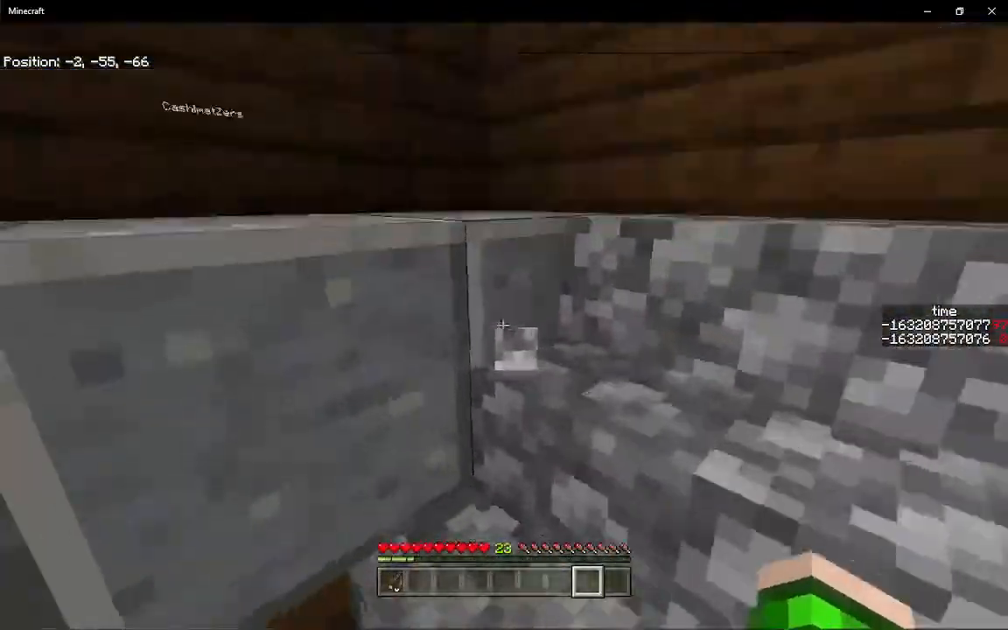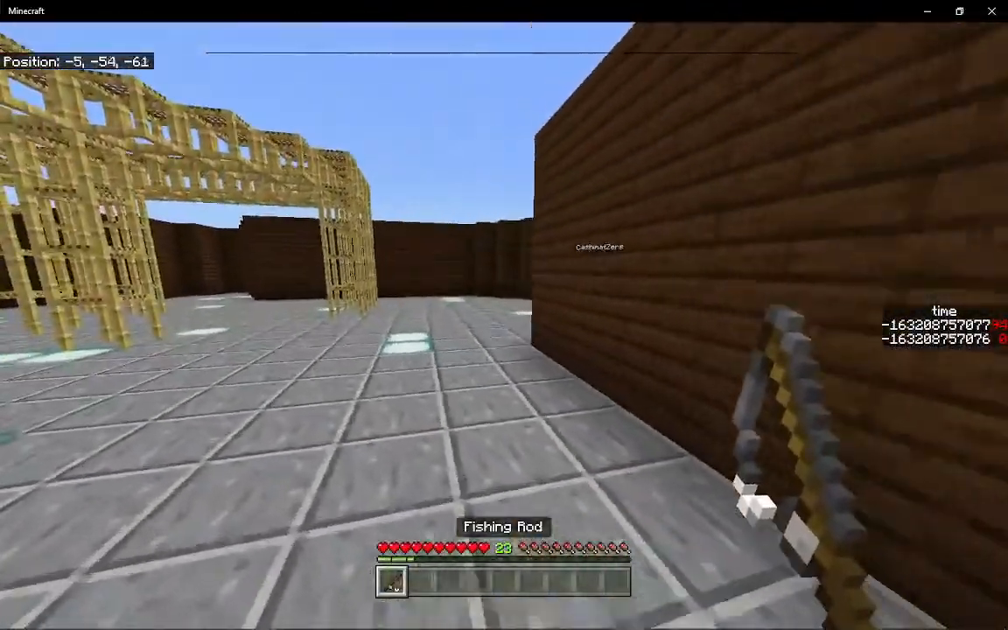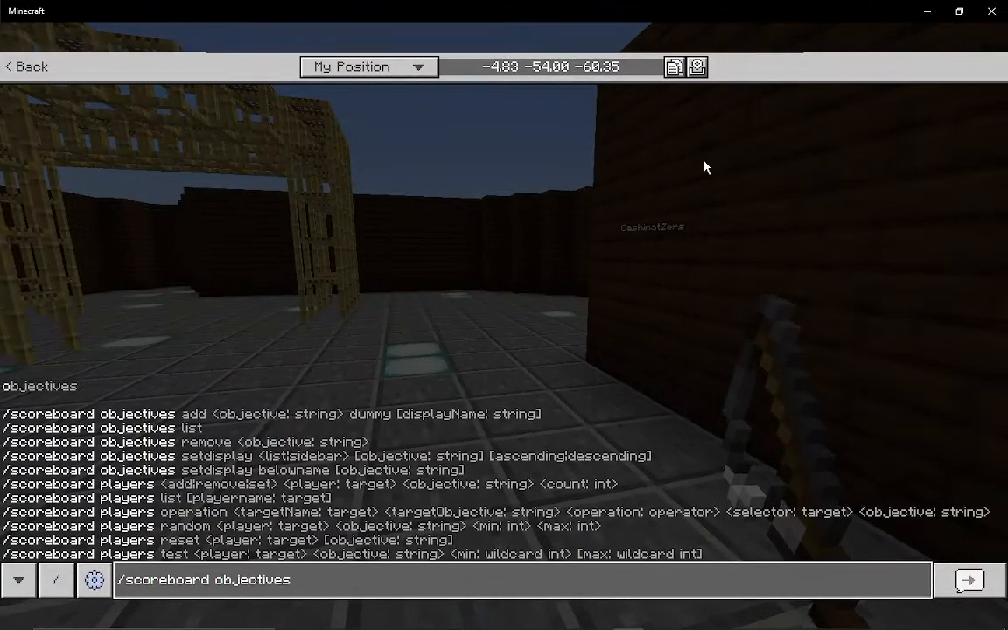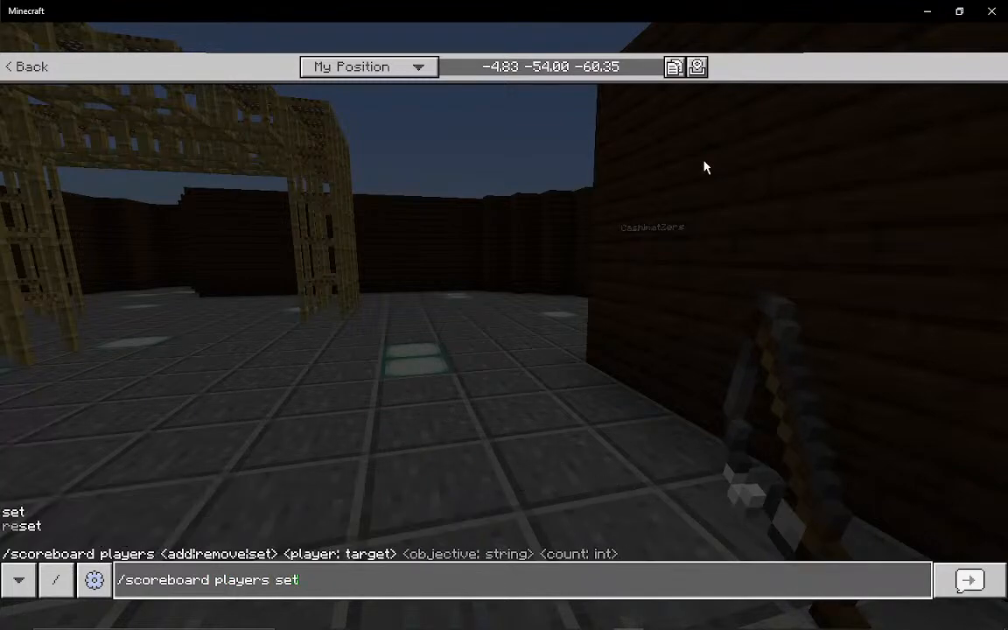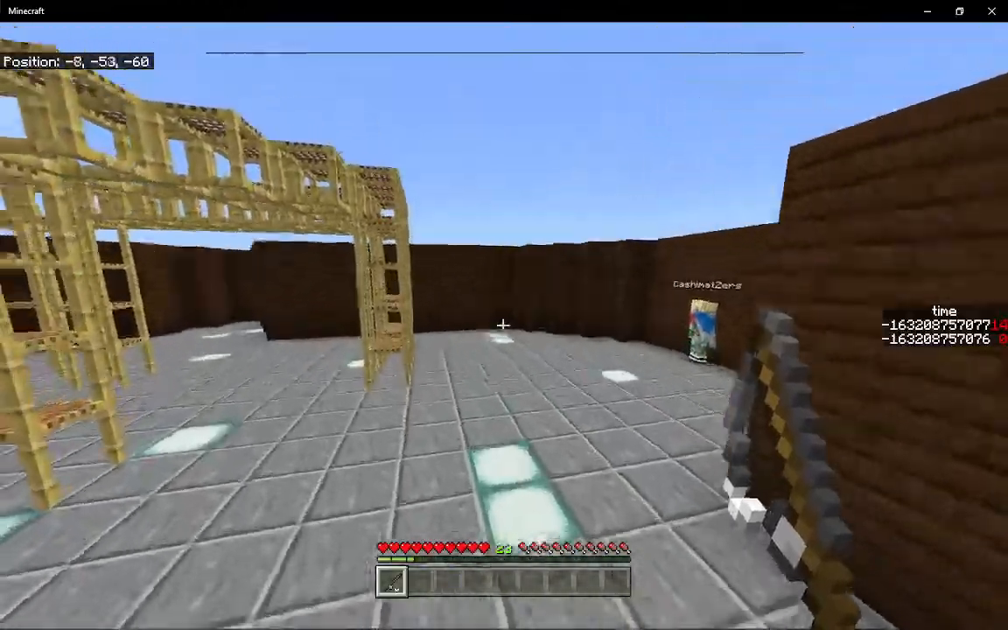I'm actually gonna speed up the timer because I couldn't be bothered to wait all this time. Slash scoreboard. No, not objectives. Scoreboard players reset. No. Set at A. No, at E, type equals armor stand, name equals time. Yeah, that's it. Time. We're gonna set him to 15 seconds. Here we go. The last 15 seconds of the game.